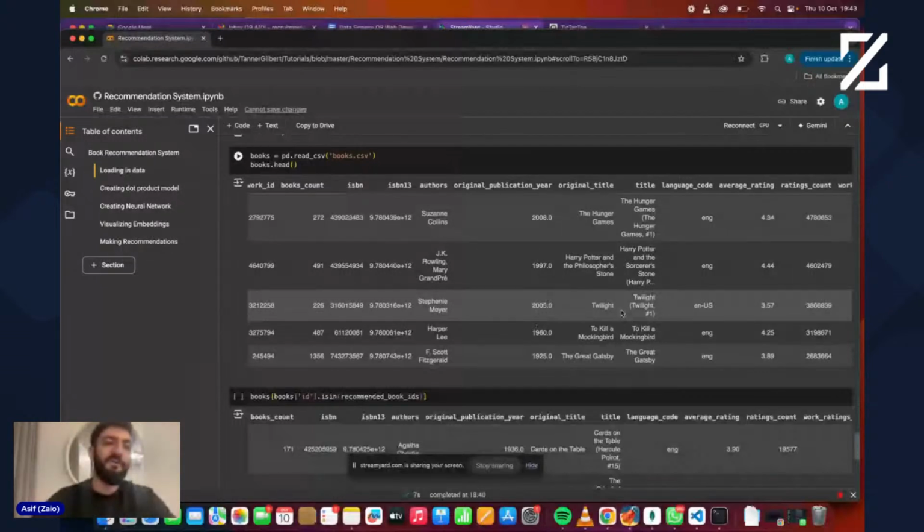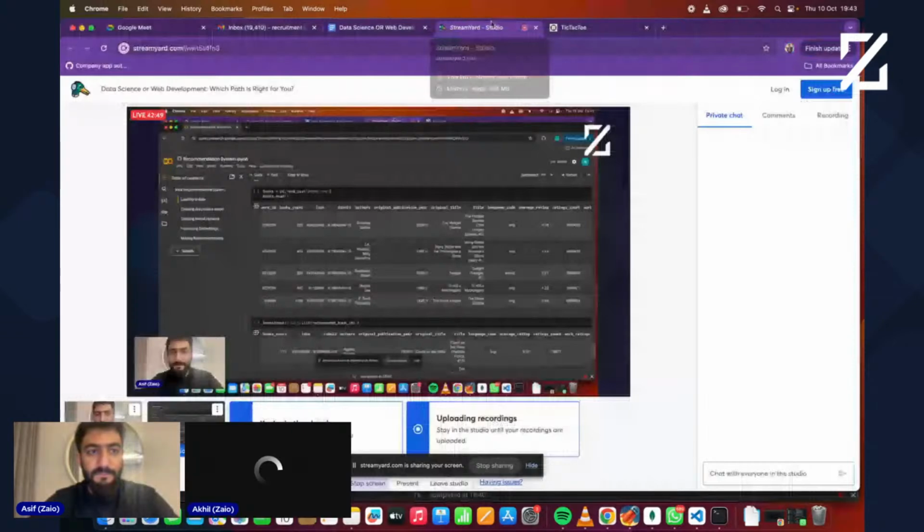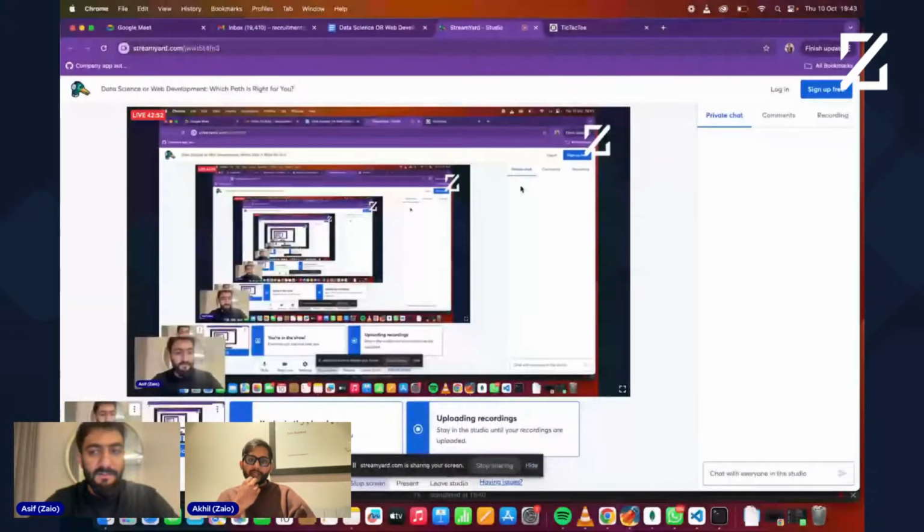Before I move on to the full stack application, do you guys have any questions, or do you want to share your thoughts about what you think about this recommendation system? Yeah, no, that was phenomenal. All right, cool. Let's move on to the next one, right?